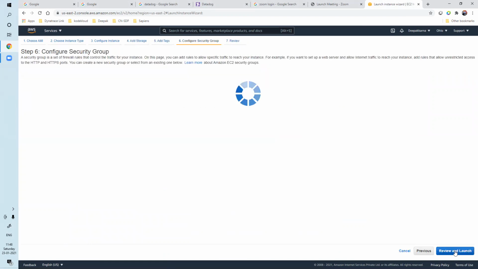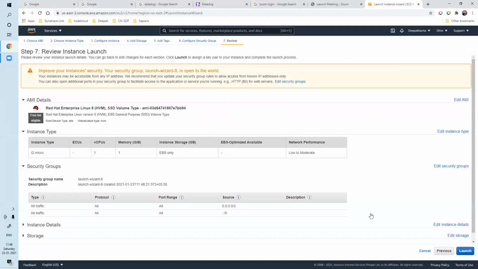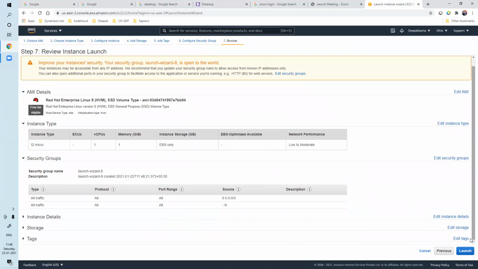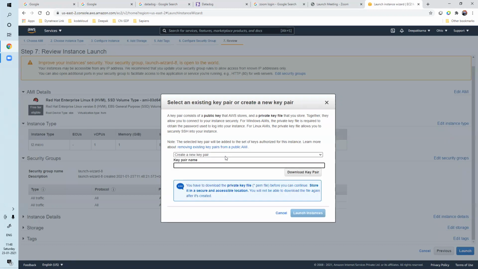I don't have any key values. Here I'm giving all traffic, so you should not have any firewall issues. Now I'm launching the instance. It requires an existing key pair, and I don't have any key, so let me create a new key.